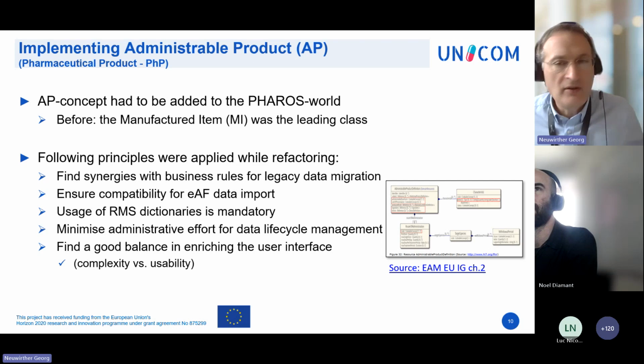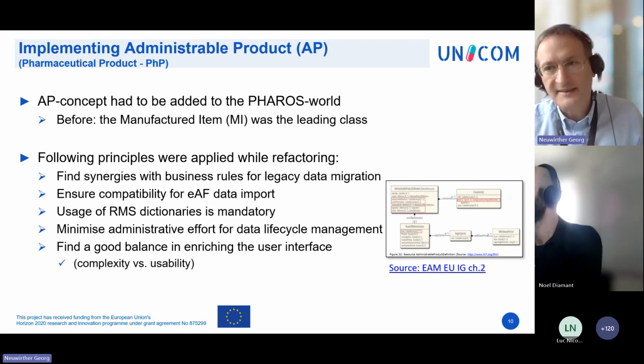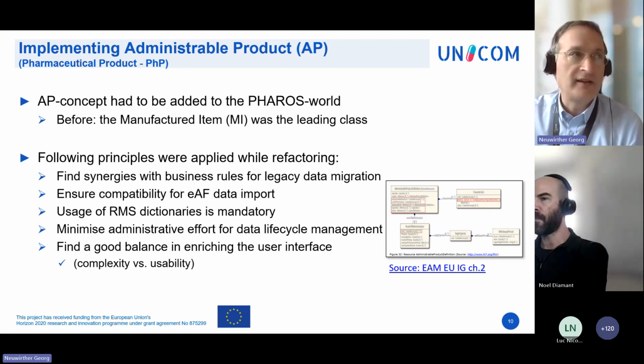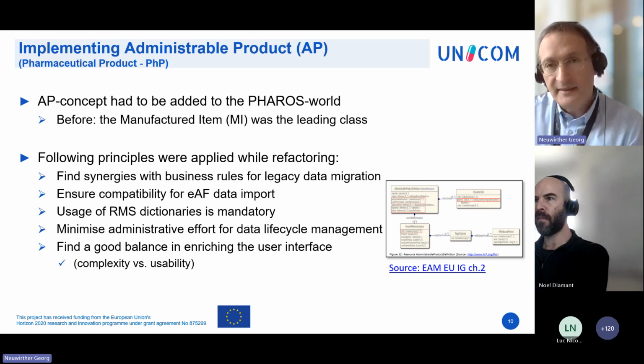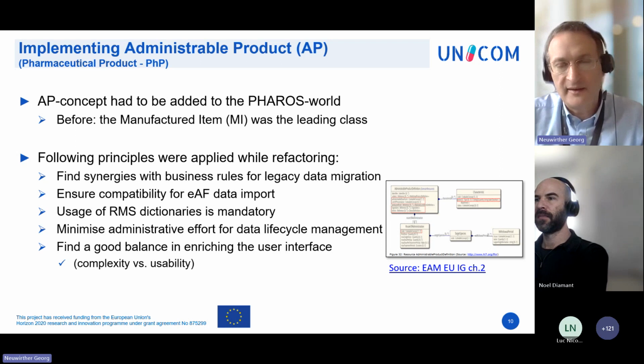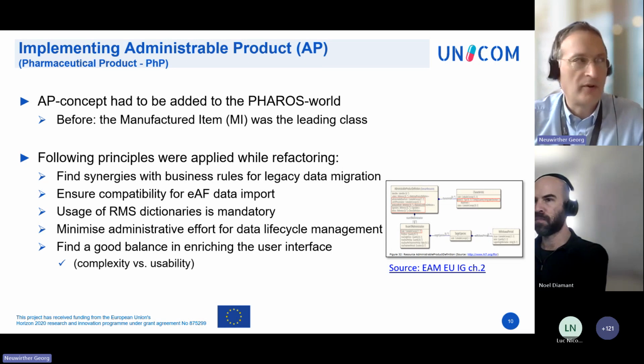The administrable product concept was new in our FHIR world, so we didn't have this before. Before we had something which was similar to the manufactured item, and this manufactured item class was the data element leader, and this we had to change into the administrable product.